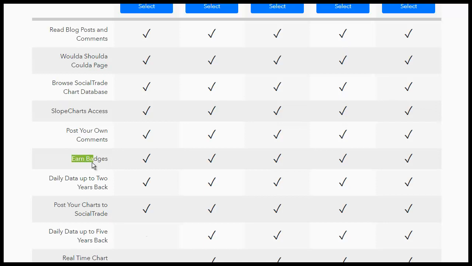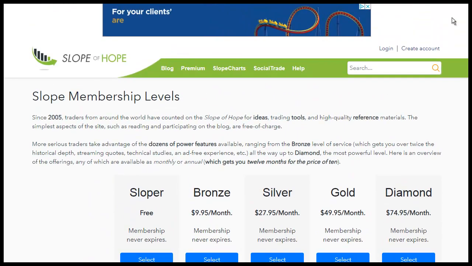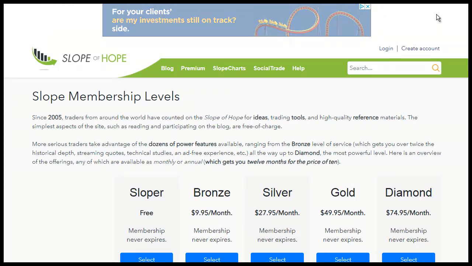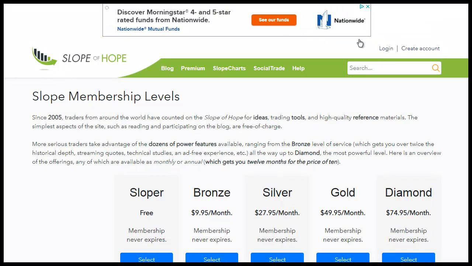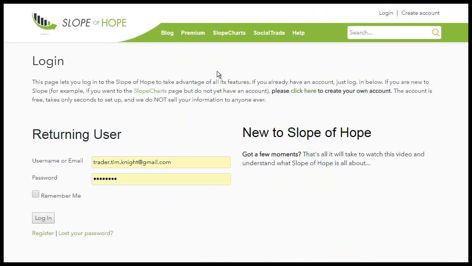You can earn badges. Based upon your participation, it'll just automatically put badges. You may have noticed in comments, people have different badges based upon how active they are and how much people like them and all that. You get 2 years of backdated slope charts, and you can also post your own stuff to Social Trade. So the key here between a guest and a sloper is that you become a member of the community, and you can contribute. You contribute comments, you can contribute to Social Trade, and as I said earlier, you can make slope charts.